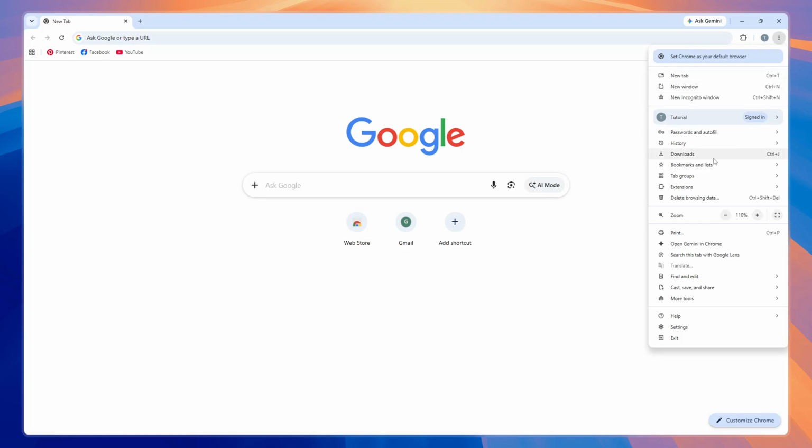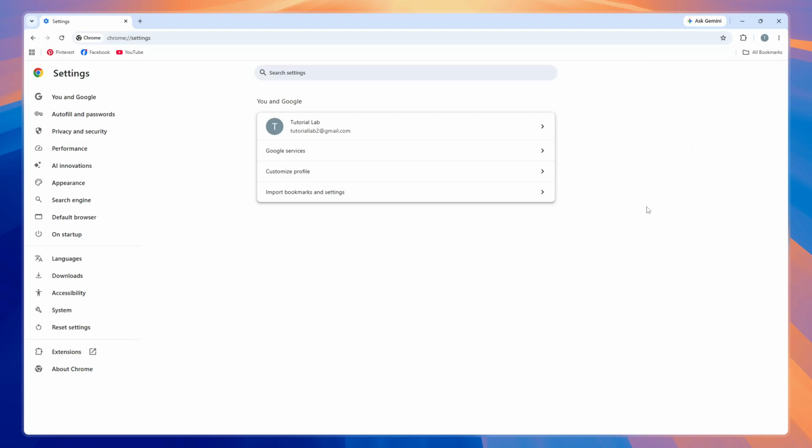From the drop-down menu that appears, look for and click on Settings. This will take you to Chrome's main settings page where you can customize and manage all aspects of your browser, including privacy features and stored data.